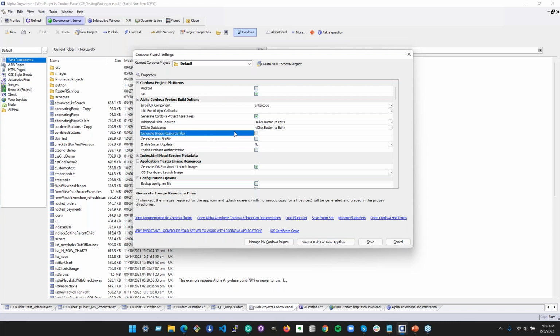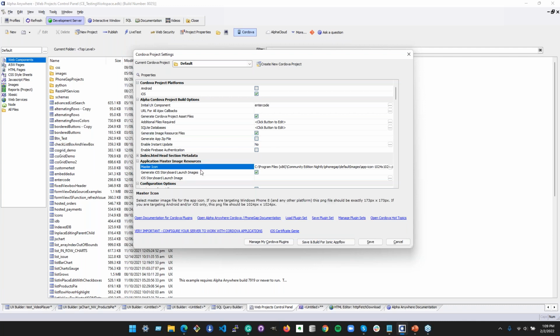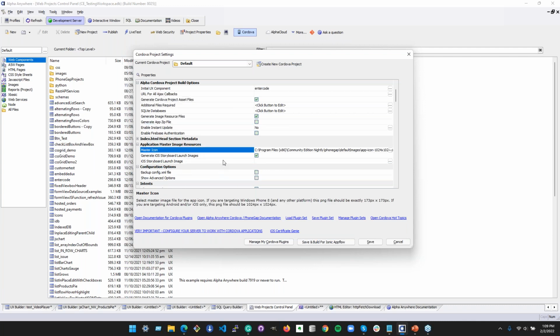With iOS, you have to generate your image resource files to build an iOS app. If you don't have them, you're going to run into problems because it expects them to exist. But making sure that this option is checked so you can come down here and specify both your master icon and your storyboard launch images, which are shown when the app launches. Those are two things you need to specify.